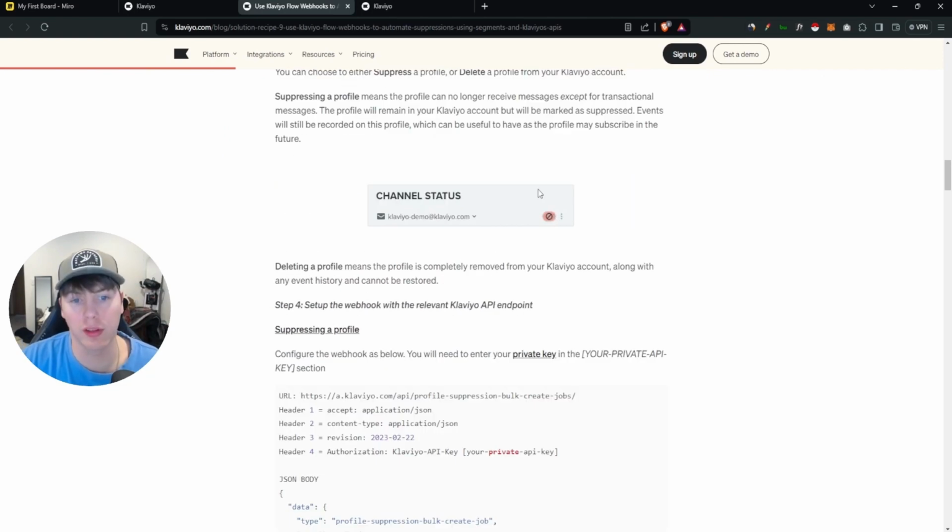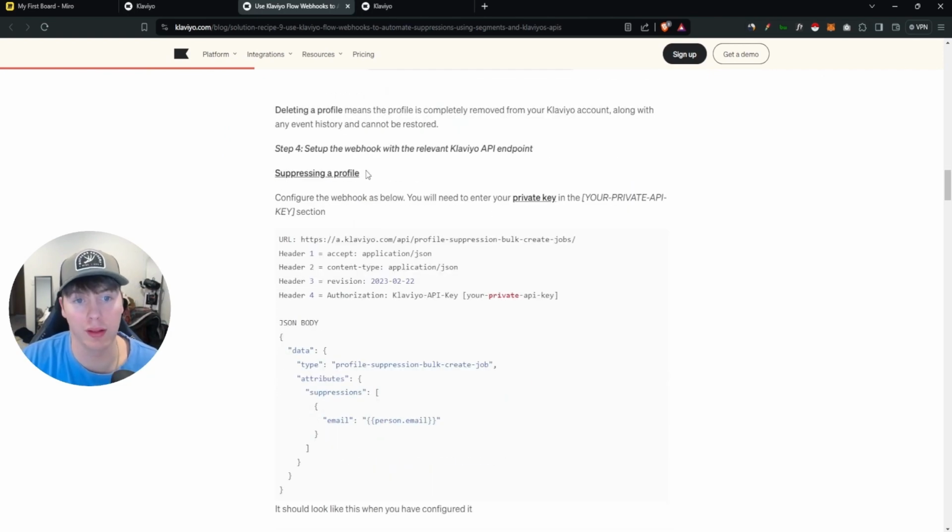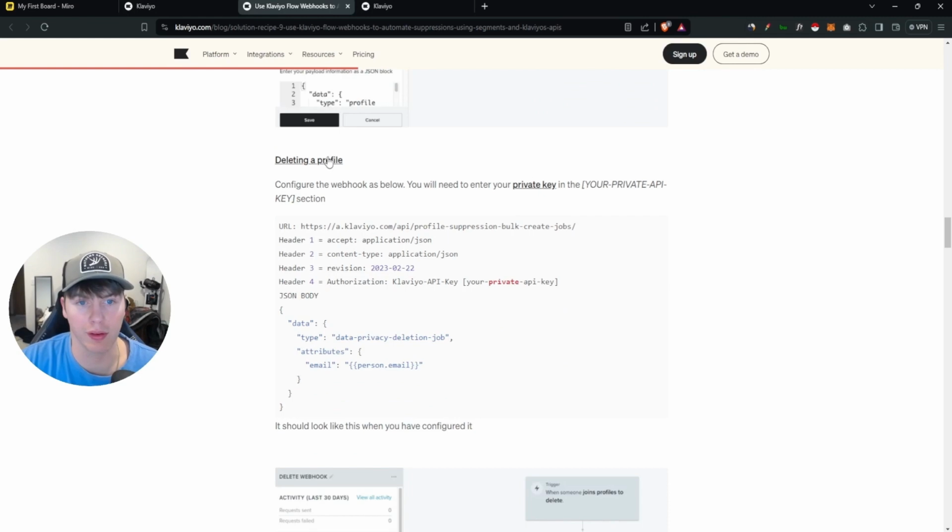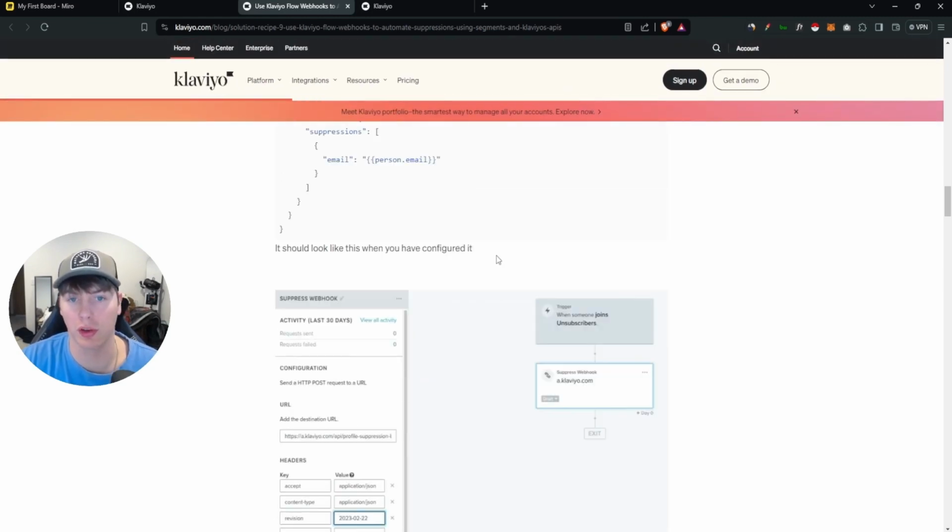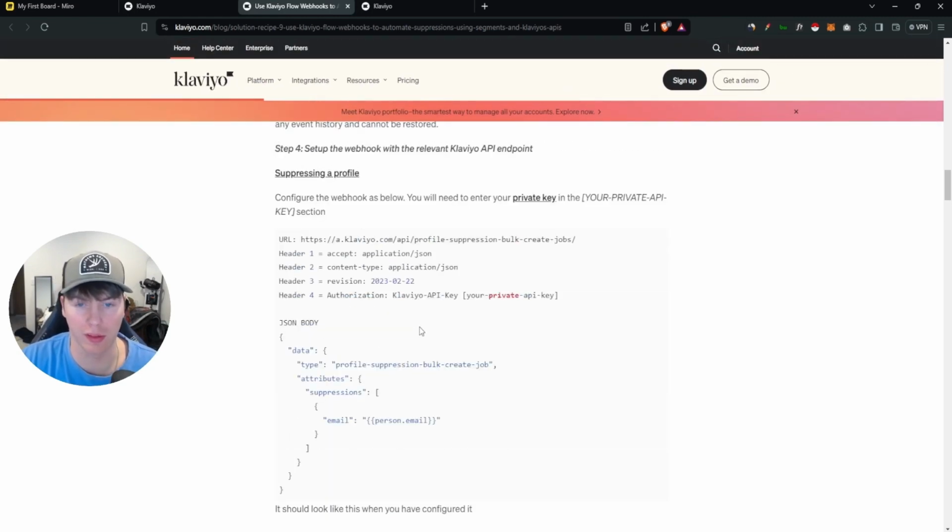So there's two things we can do here. We can either suppress a profile or we can delete a profile. So whatever you want to do. Do you want to delete the bots or just suppress them? If you suppress them, they'll still be on your Klaviyo account, but you can't send them emails.